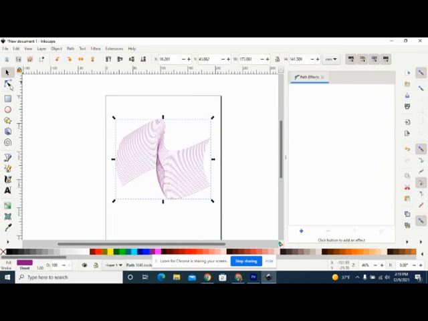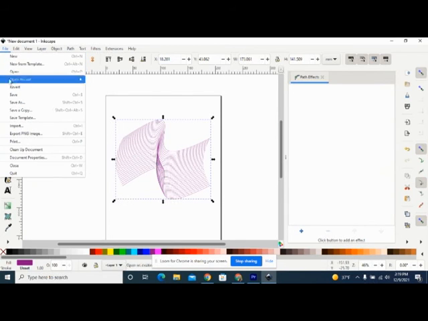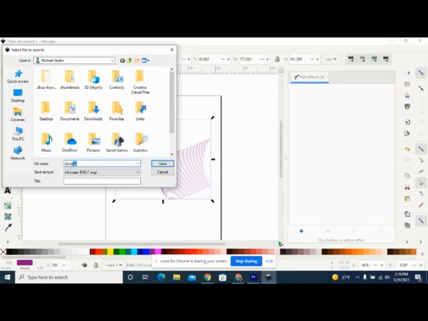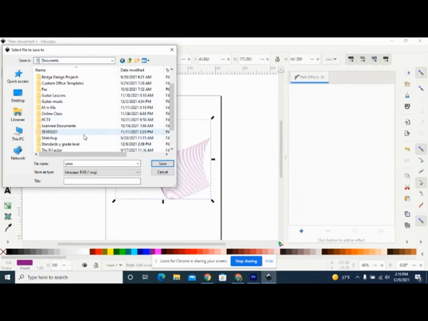So now what we can do is go ahead and save it. We're just going to go to File, click Save or Save As. And we want to make sure that we call it something that we know what it is. In this case, we're going to do lines. And then you can go ahead and save it in your documents, or you could save it in basically just your downloads, someplace where you'll know where to get to it.